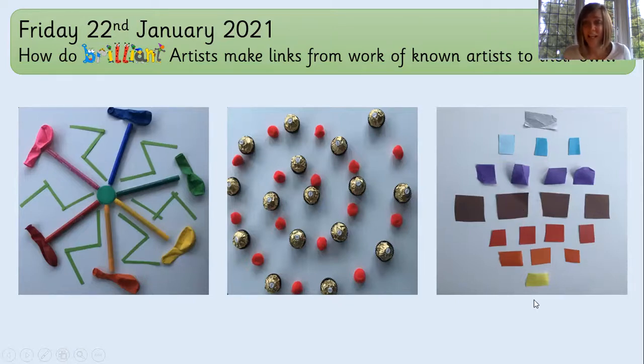So that's all you need to think about, Year One. You are going to have a go now at creating your very own sculpture. You need to go and gather all the materials you need and think about two things, colour and shape. Pause the video here and come back when you have made your sculpture.